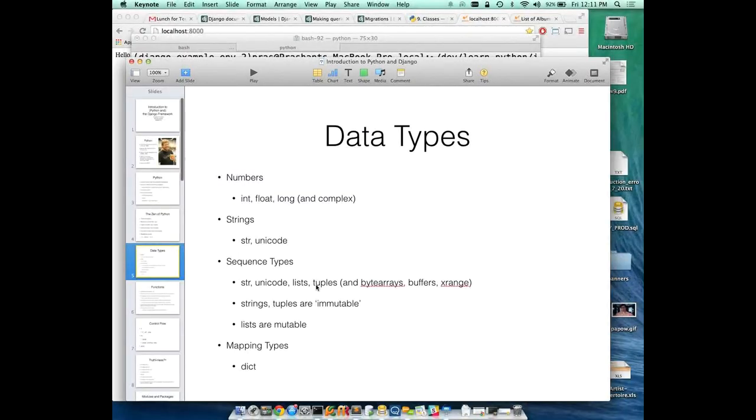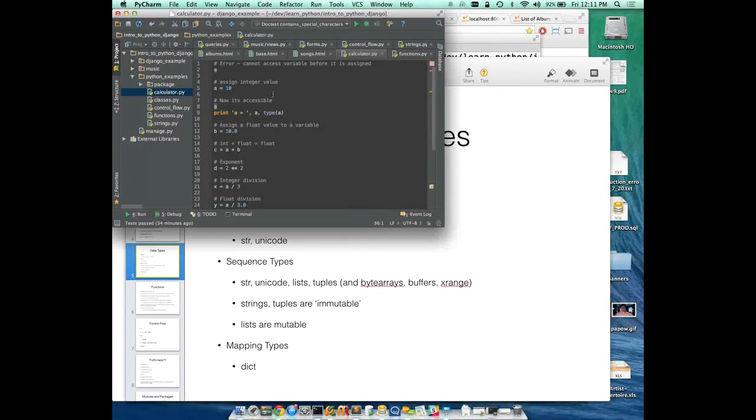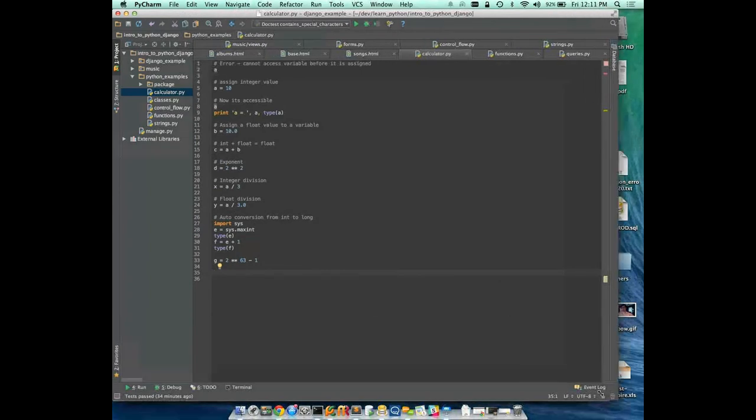So again, switching to a demo. Let me fix this. It's a little small.